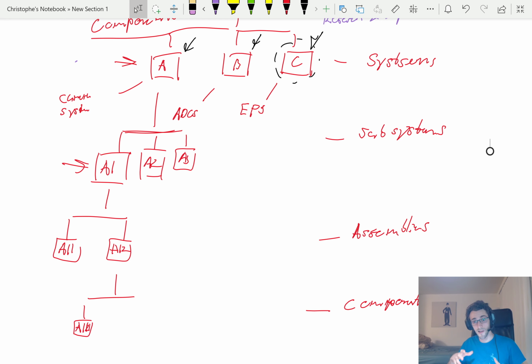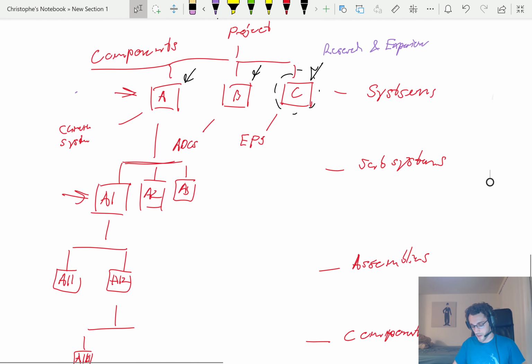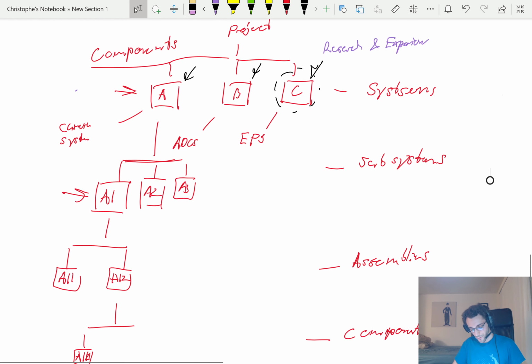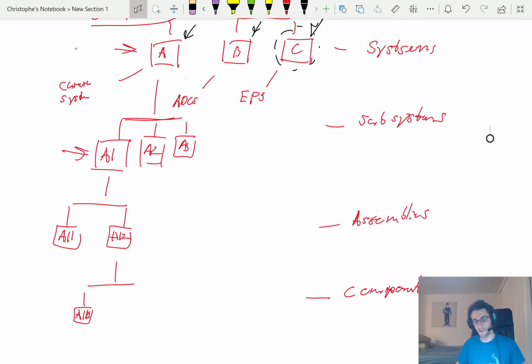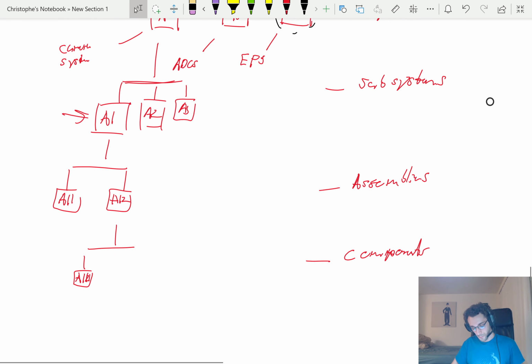do I want to design this myself? Do we want to make this in-house? If we're going to be doing this, we're going to have these different subsystems, these different assemblies, and these assemblies are going to have these different components, right? And then once you have this component tree fully broken down, you start to allocate functions to them.